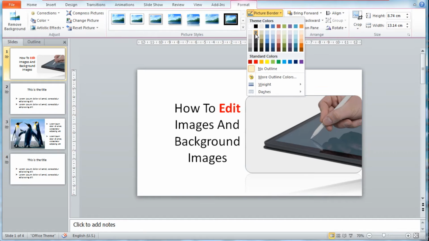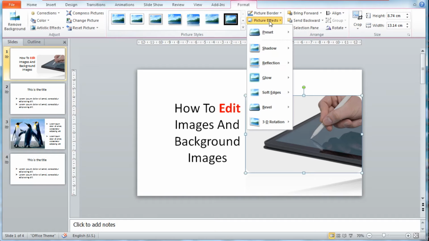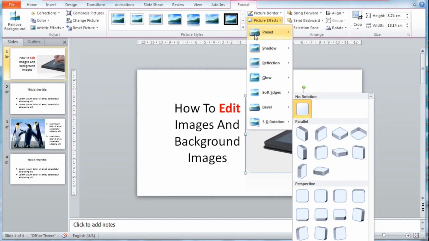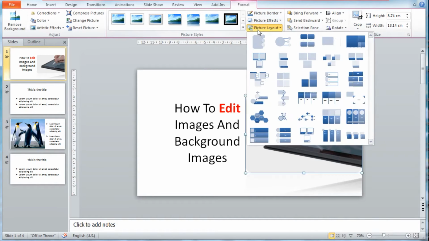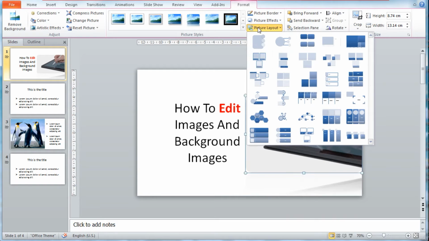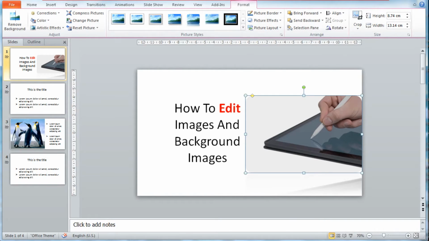Border gives an outline to the picture using different colors and lines to it. Effects, on the other hand, adds a visual effect to your picture, such as giving it shadows, reflections, glows, and 3D rotations. Finally, layout. Choosing a layout means you'll convert your picture to a built-in SmartArt graphic that can arrange, caption, and resize the pictures easily.